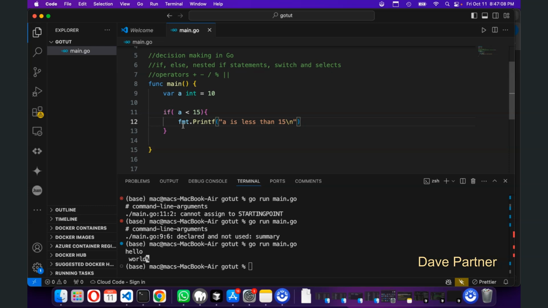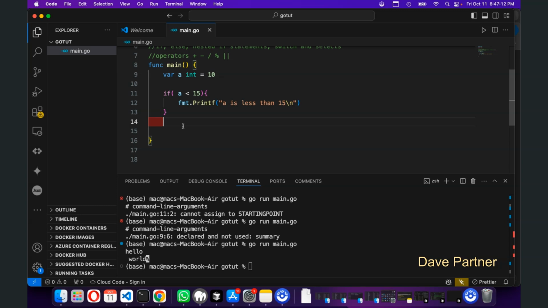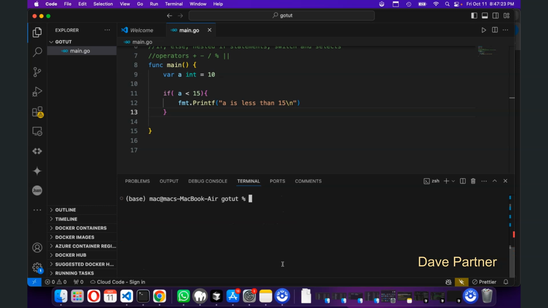Okay. Then we can do another print here outside the if statement just to put it together. Or let's just do this first. So here I'm going to clear and we're going to run main.go. And boom. It tells us a is less than 15. Why? Because it did the comparison.